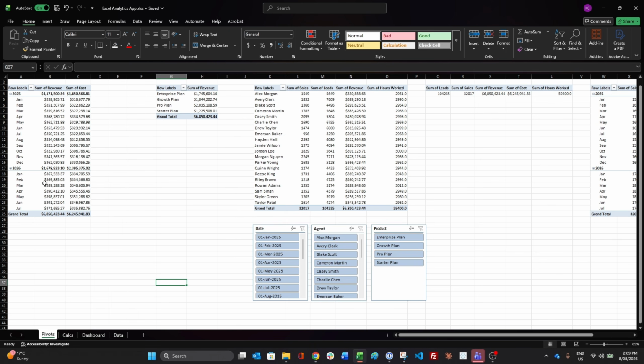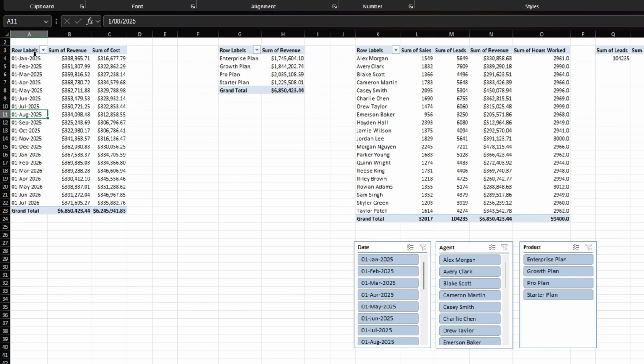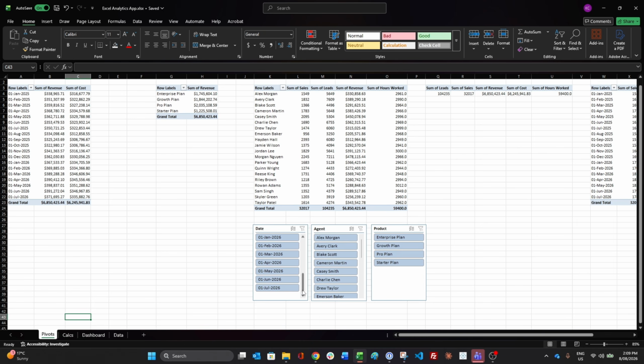For our next calculation to work, I want the dates in this pivot table to show as month and year together. So right-click the date field and choose Ungroup. Then keep just one month selected here. You'll see why in a moment.